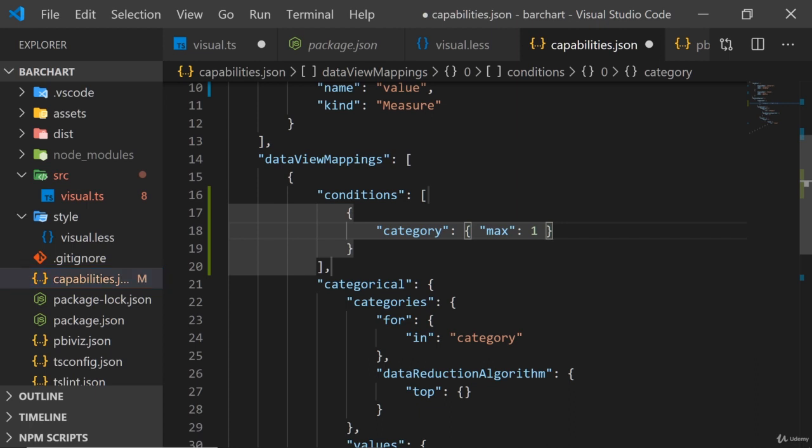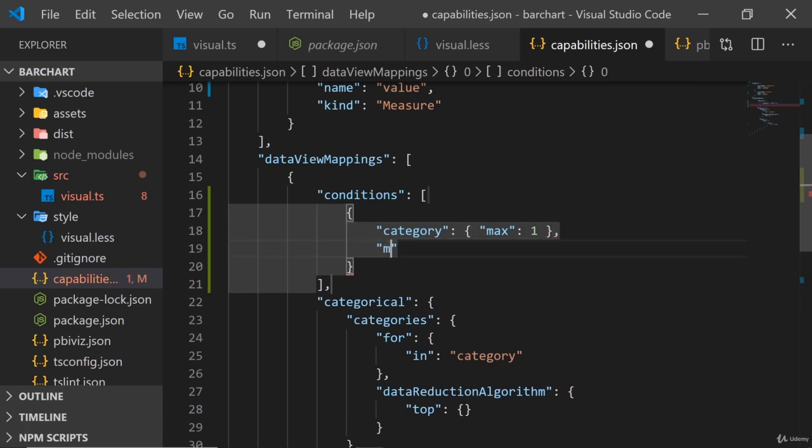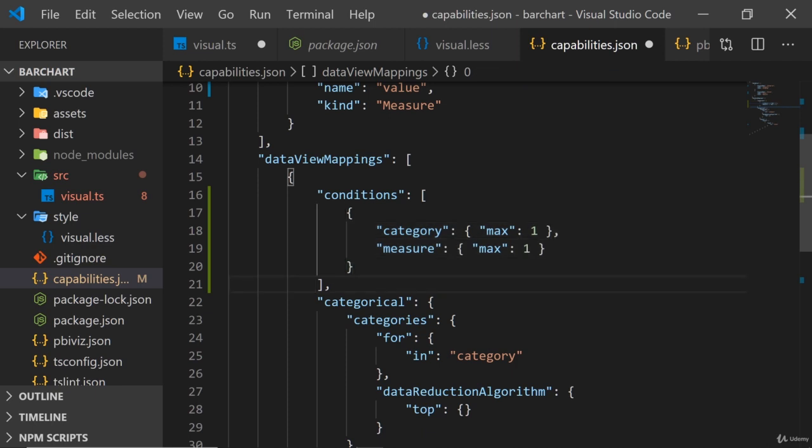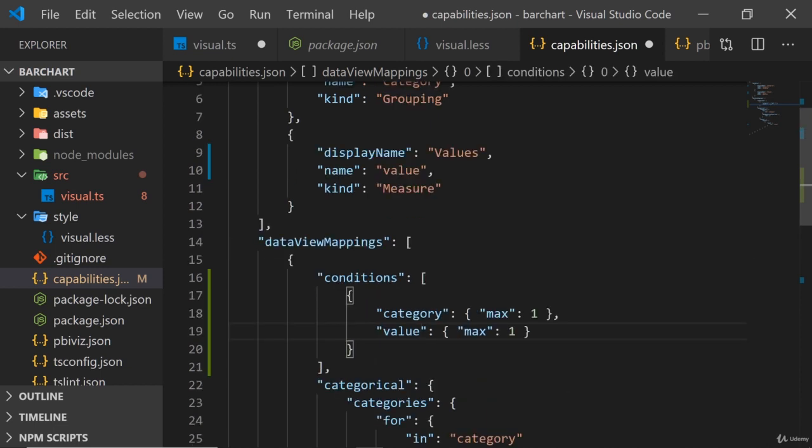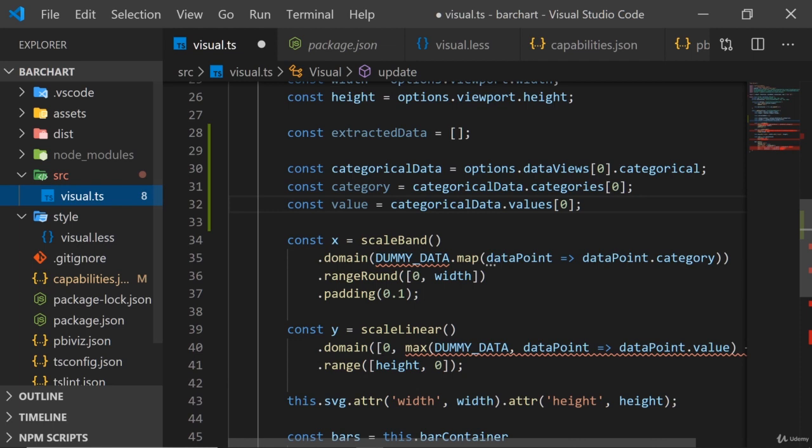The official docs are the place to go. I'm doing this here for a category, and I'll then repeat it for the measure. There I also set this to max 1. And this ensures that only one kind of measure, one kind of value, and one kind of category can be provided. And this, of course, should not be measure, but value, because I renamed it to value up there. So value and category. So with that, I'm restricting the user input, and that makes sure that when I extract the first value, I do not miss any data the user might have provided in addition.